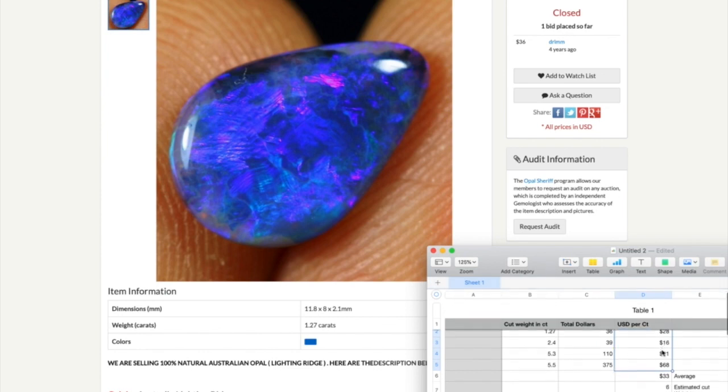If you take that average and multiply it times what you think you're going to cut out of this stone, maybe 6 carats, the estimated cut weight comes to $200 total. So very, very roughly speaking, if I was to cut and sell that stone on this website, I could expect to get about $200 for that stone.